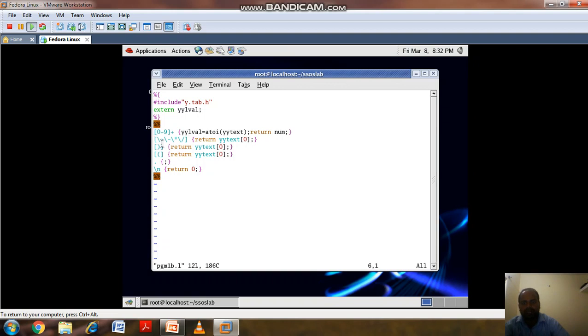If the plus operator, minus operator, multiplication and division operator are there, then it will return this operator from yytext[0]. If a left parenthesis or right parenthesis is there, then also it will return it from yytext[0]. If any other character is there, no action needs to be taken. If a new line is there, it will return 0. So this is the lex part.